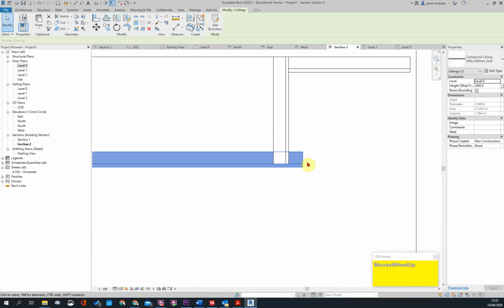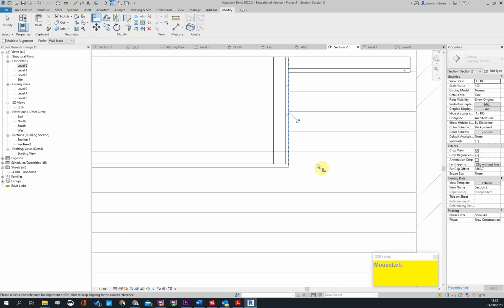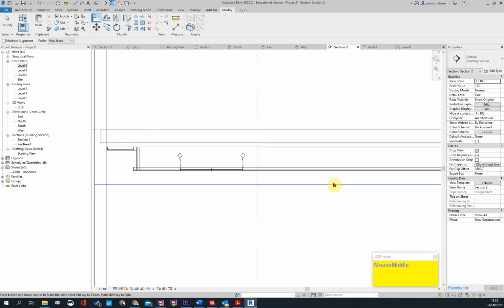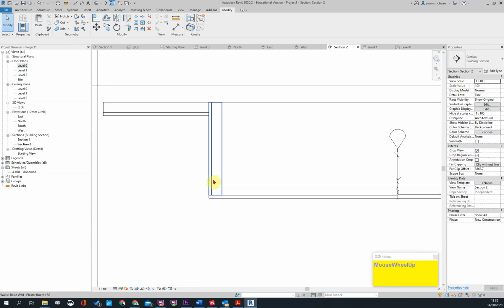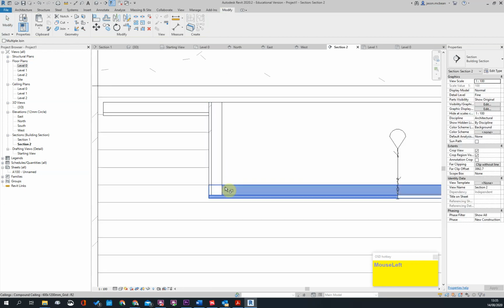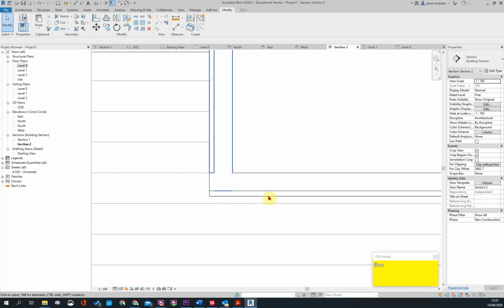Okay, I think I've moved the wrong thing here. Align, I've moved this. So the wall must move. Align that to the wall. Okay, that's better. Then what you can do is you can join these objects. And it'll make the join correct.